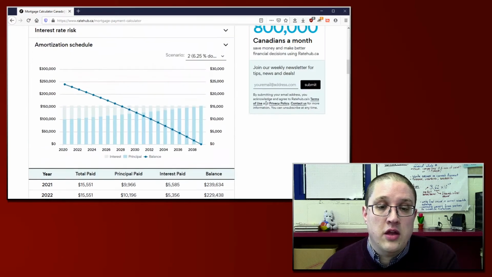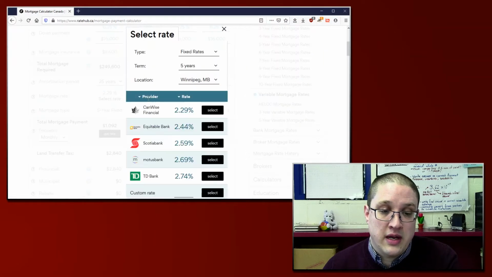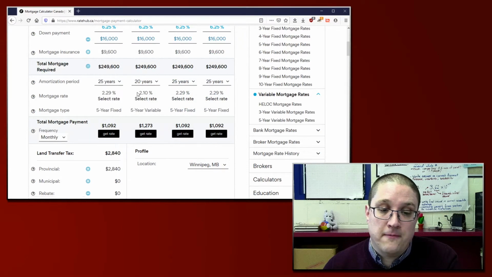So you can tinker with these settings, the amortization period, the mortgage rate. You can choose a different rate by going to select rate. You can choose variable rates. 5 years variable might be lower. Right now, we have one that is quite a bit lower, so we'll choose that one.